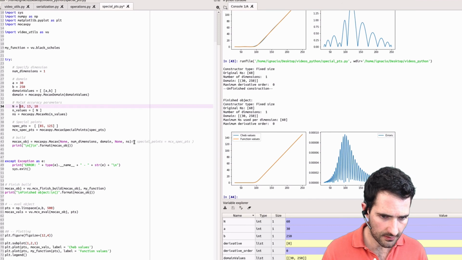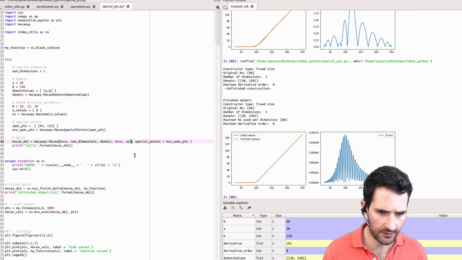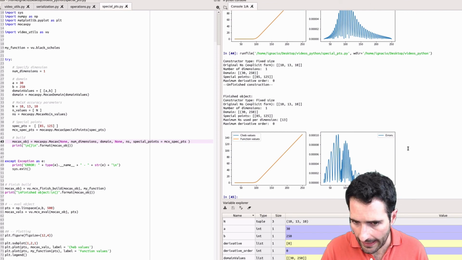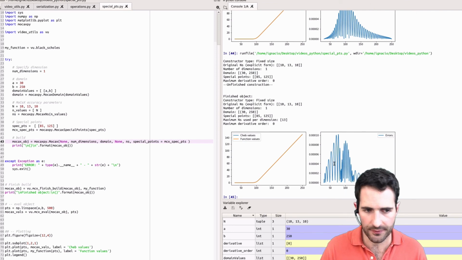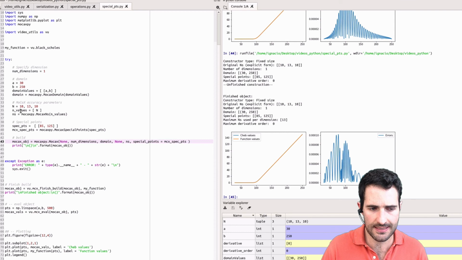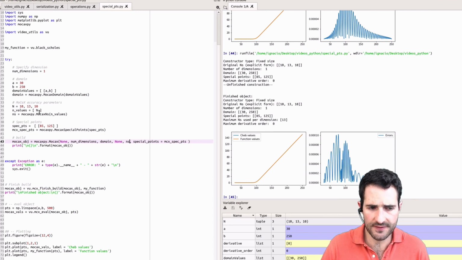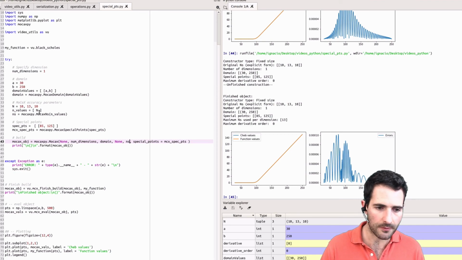And run it by asking the constructor or the initializer to consider special points. What happens in this case? We obtain exactly the same level of accuracy, but notice that instead of passing 60 points in the Chebyshev mesh, you passed 10, 13, and 10. So almost half of the points that you originally needed. And in this way, you save quite a bit of time in the construction phase of the object. So this is another way in which you can use it.